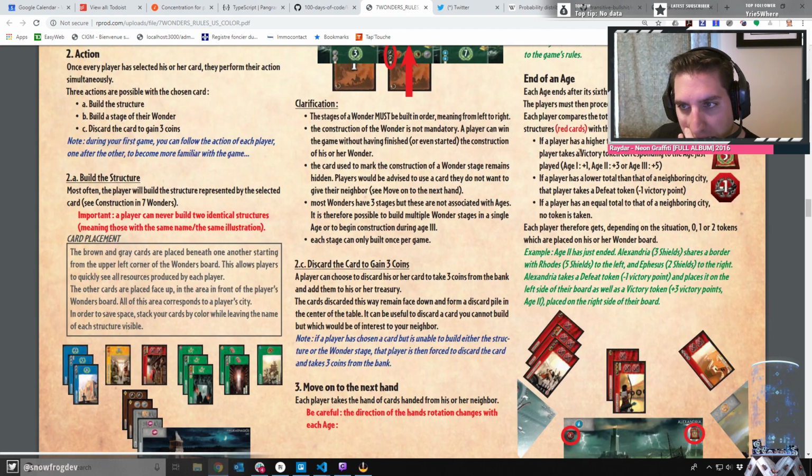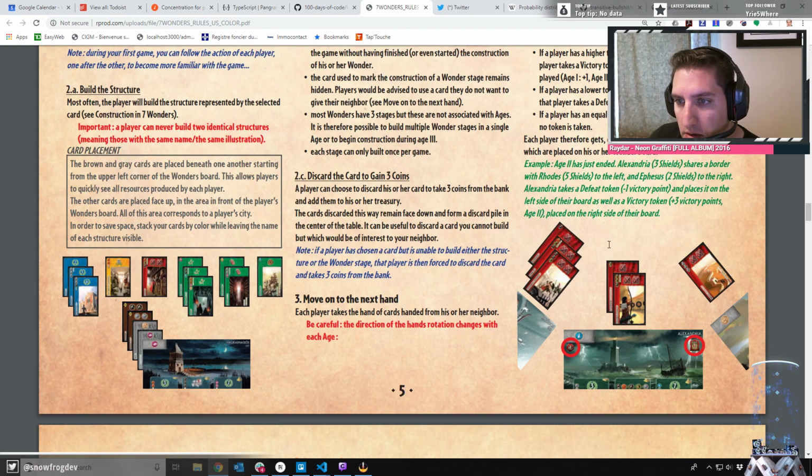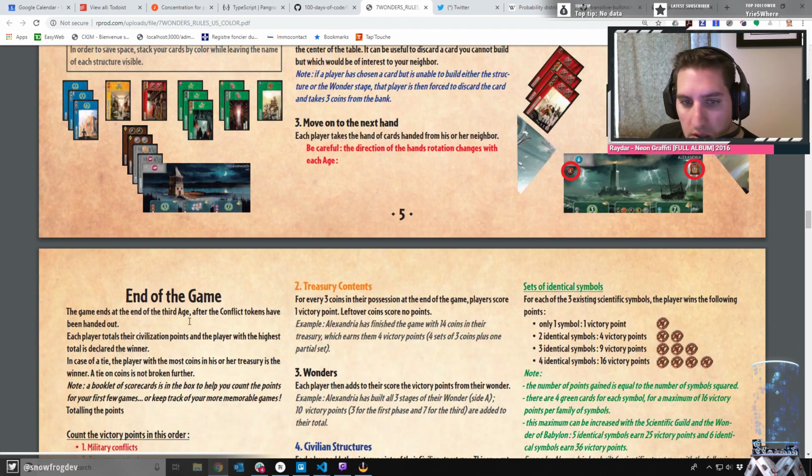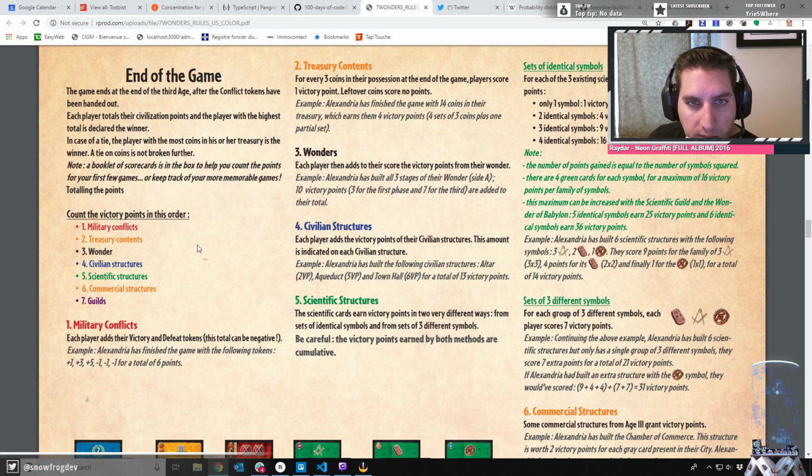End of an age. Yeah, I'm not dealing with that now. End of the game. The game ends at the end of the third age after the conflict tokens have been handed out. Each player totals their civilization points, and the player with the highest total is declared the winner. In case of a tie, the player with the most coins in his or her treasury is the winner. A tie on coins is not broken further. Note, a booklet of scorecards is in the box. Yep.